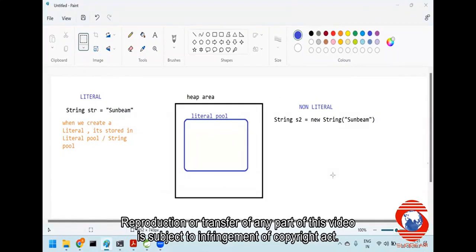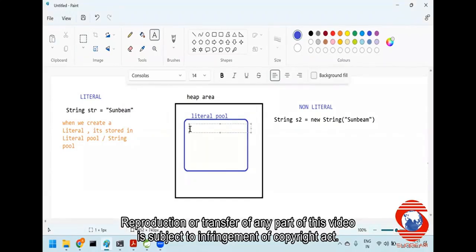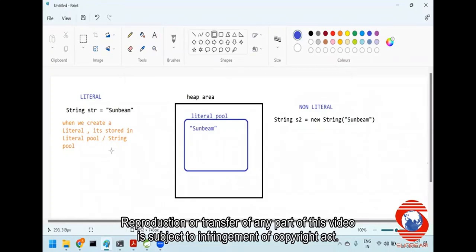So now, if I'm writing String str is equal to Sunbeam, what is happening inside the memory? Inside the memory, there will be one Sunbeam string stored in the literal pool because it's a literal. So there is something called str, where this str is holding this Sunbeam.